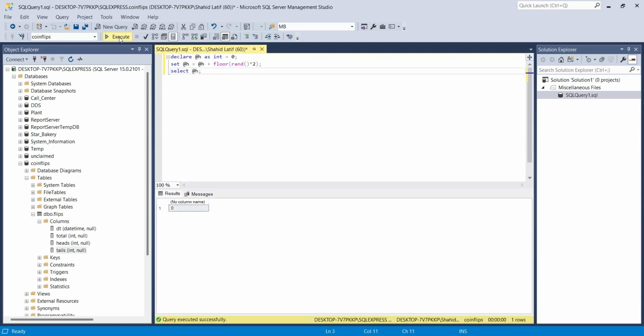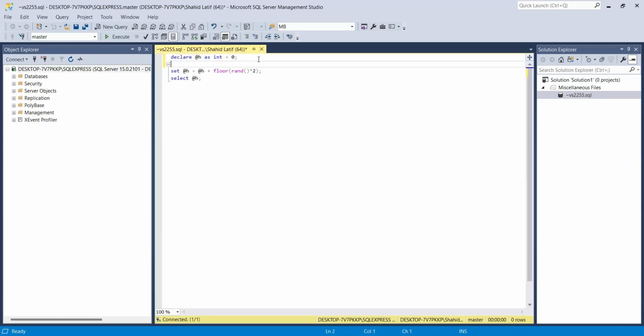Remember, every time this query is executed, the value of h is set to 0, and then the random value is added. Let's declare another variable named x. Now, using the variable x, we will create a while loop. The loop will continue till the value of x is 1000. To stop the loop at the 1000th iteration, we need to update the value of x on each iteration.